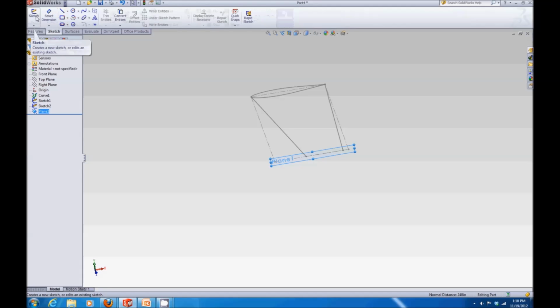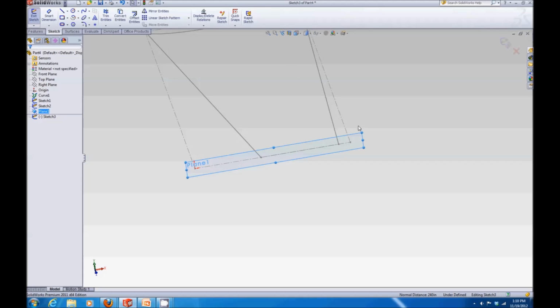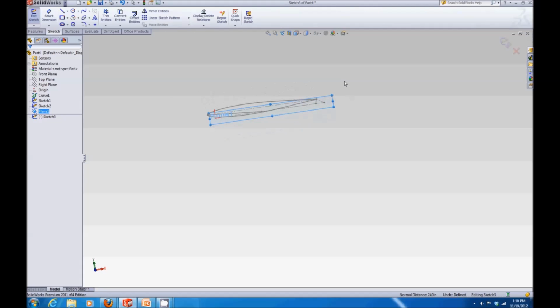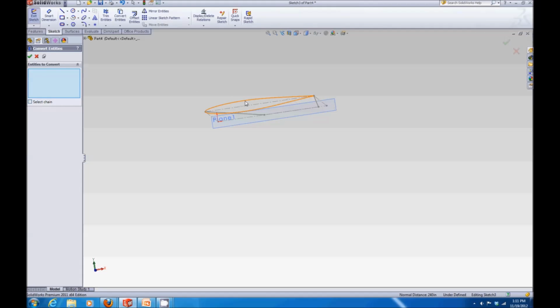So we want to create a sketch on this plane. So we'll go ahead and click on our sketch again. Now we're sketching on this plane. What we want to do is we want to make this same airfoil on this new sketch. So again, we're just going to go convert entities. We'll click on that airfoil and we'll click OK. So again, we have this airfoil.